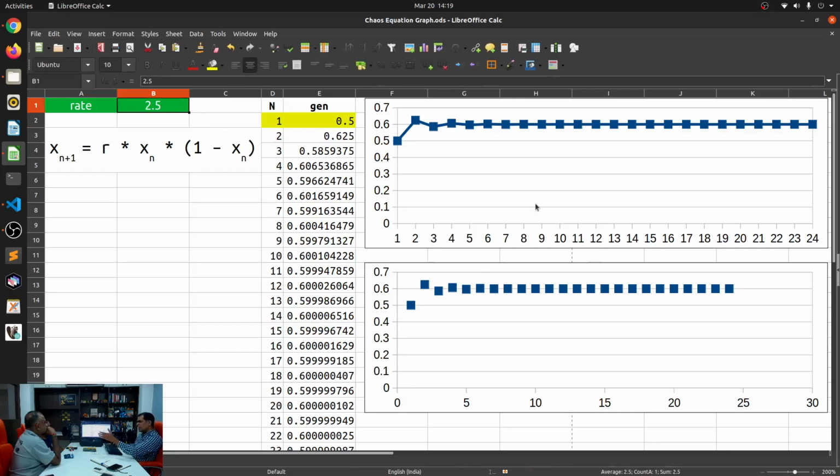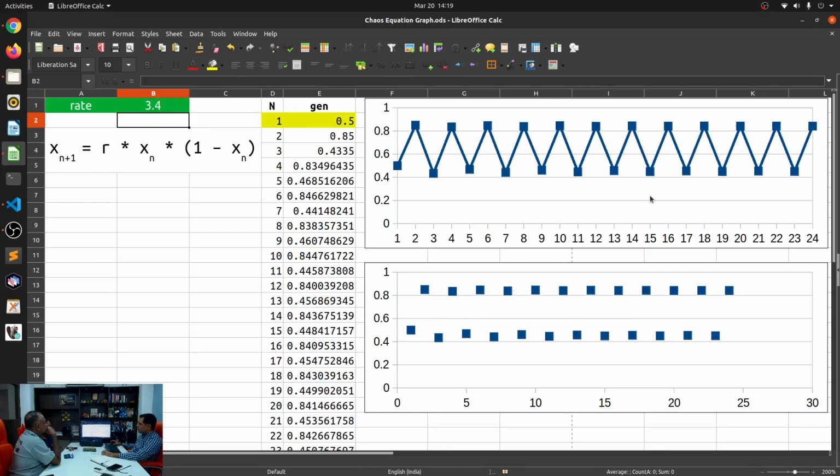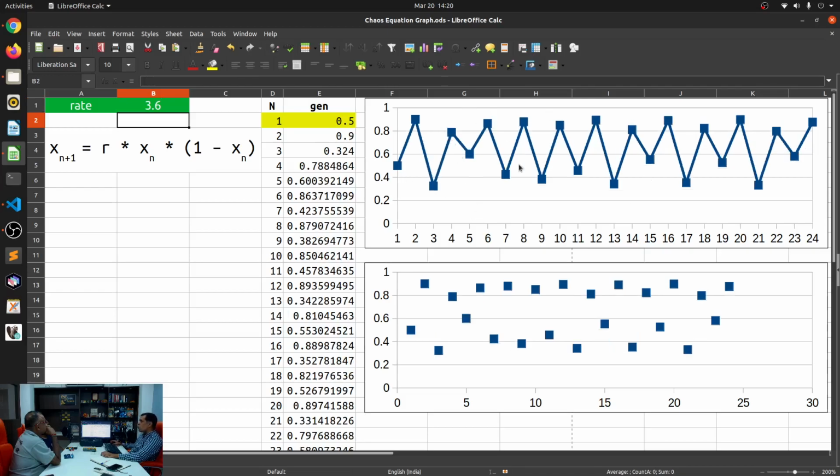Now, there is a magic number 3.2, beyond which the population starts fluctuating. So you can see that there is a split that has happened in this population. At 3.4, for example, you will see that the split is even more pronounced. And I think at about 3.6, it splits into four different values. So the period of this rate, I would say, is basically 4.